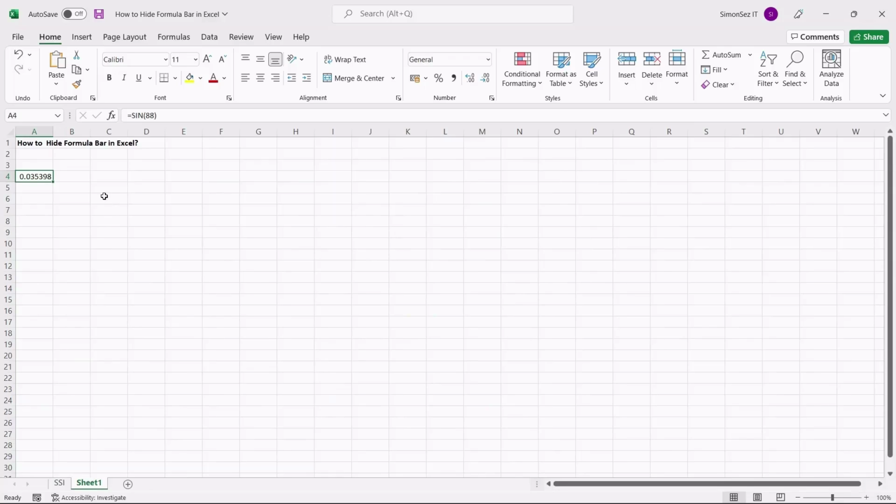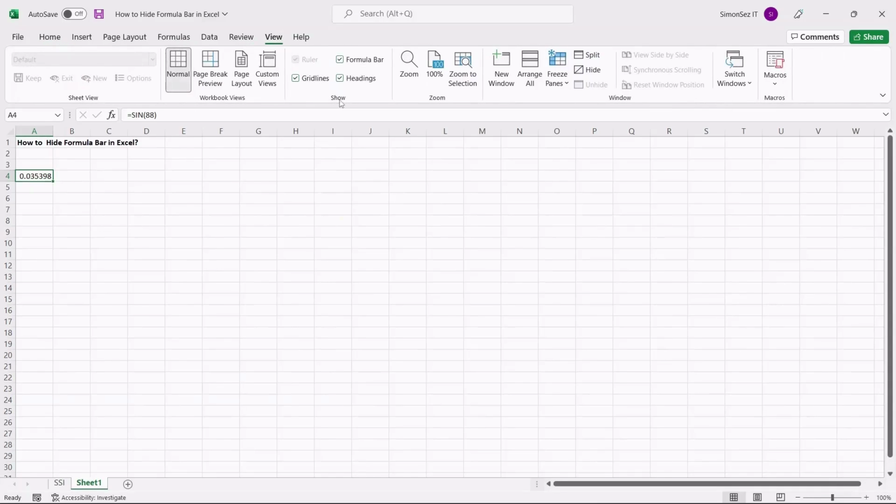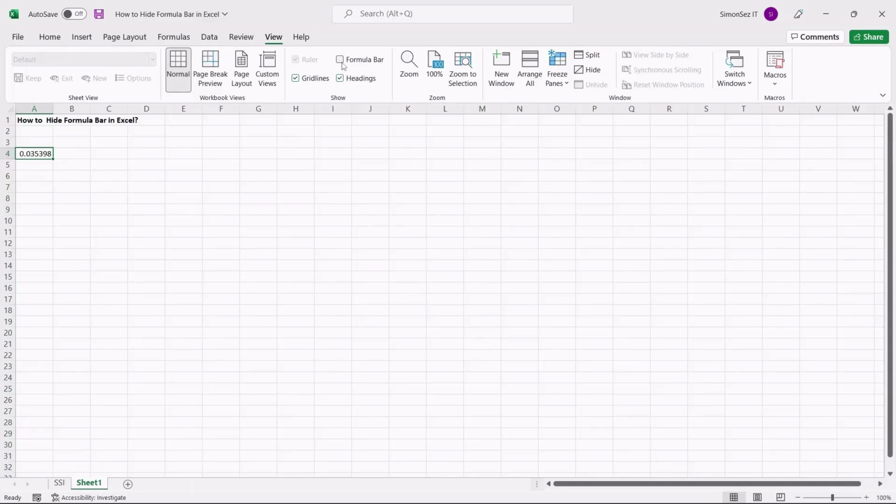First, let us see how to hide formula bar in Excel from the View main menu. To hide the formula bar in Excel, first, open any spreadsheet and select any cell. The cell can contain formulas and data, or it can even be an empty cell. Navigate to View. Under the Show section, uncheck the checkbox for the formula bar. You can see that the instant you uncheck the checkbox, the formula bar disappears.